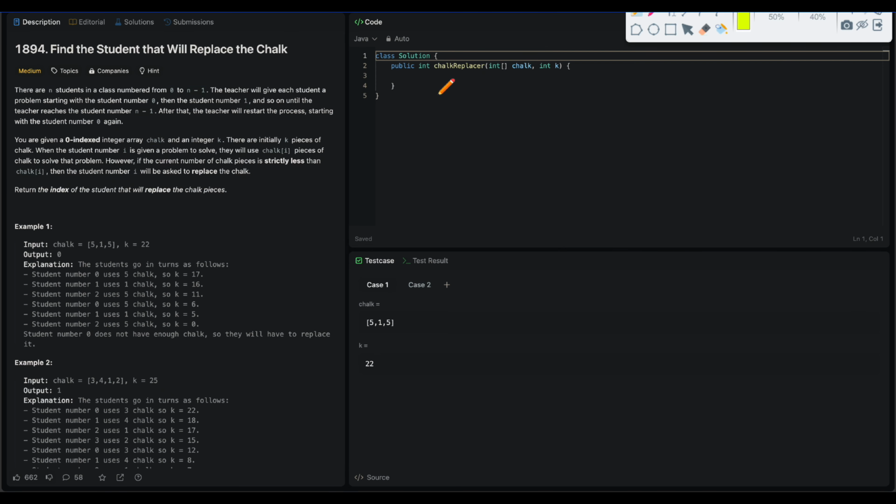Then in example 1, we are given the chalk array as 5, 1, 5. Meaning the first student uses 5 pieces of chalk, the second student uses 1 piece of chalk, and the third student uses 5 pieces of chalk again. And we are given k equal to 22. Now, student number 0 uses 5 chalks, so we will have 17 chalks remaining. Then, student number 1 uses 1 chalk, so we will have 16 chalks remaining. Then, student number 2 uses 5 chalks, so we will have 11 chalks remaining.